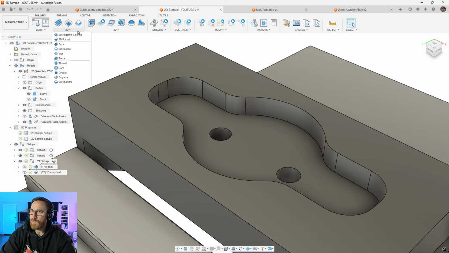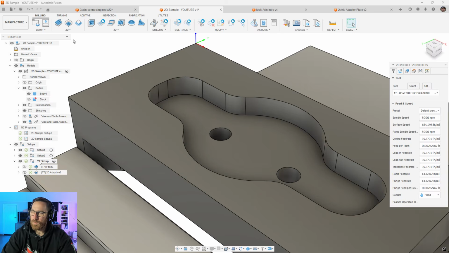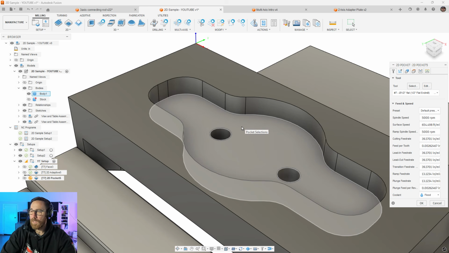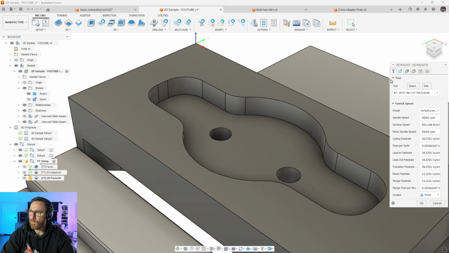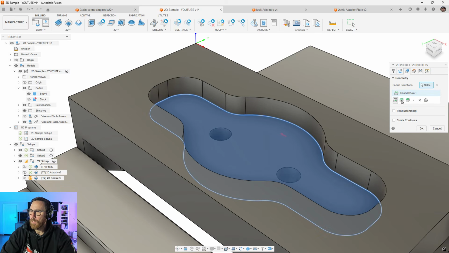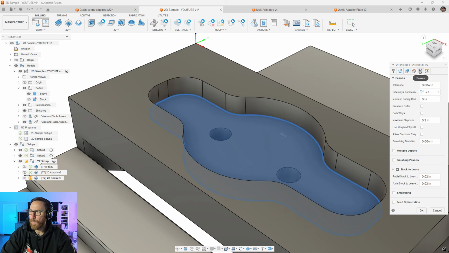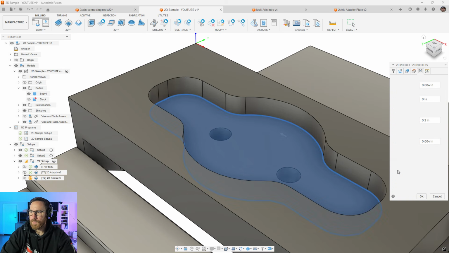A good finishing toolpath for this is a 2D pocket. This is because it can create a contour around the outside, but it can also create a toolpath to completely machine that bottom face. So again, for geometry, I'm going to select that bottom edge. And then in our heights, make sure it goes all the way to the bottom. And then in our passes, we're going to disable stock to leave.